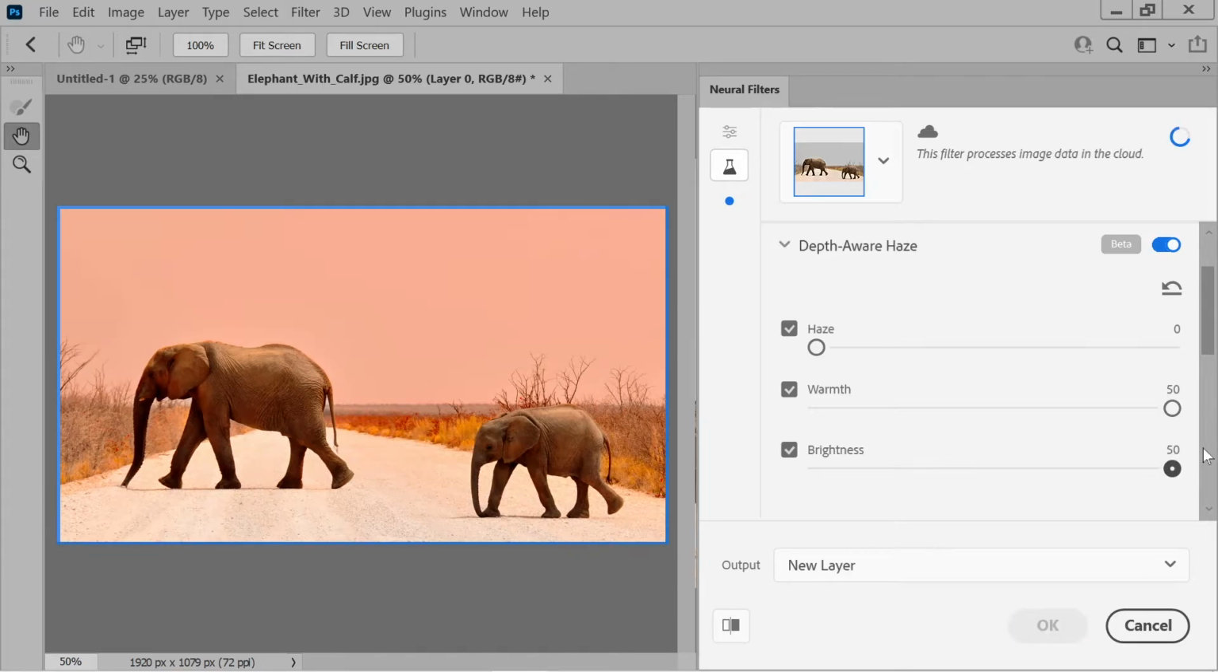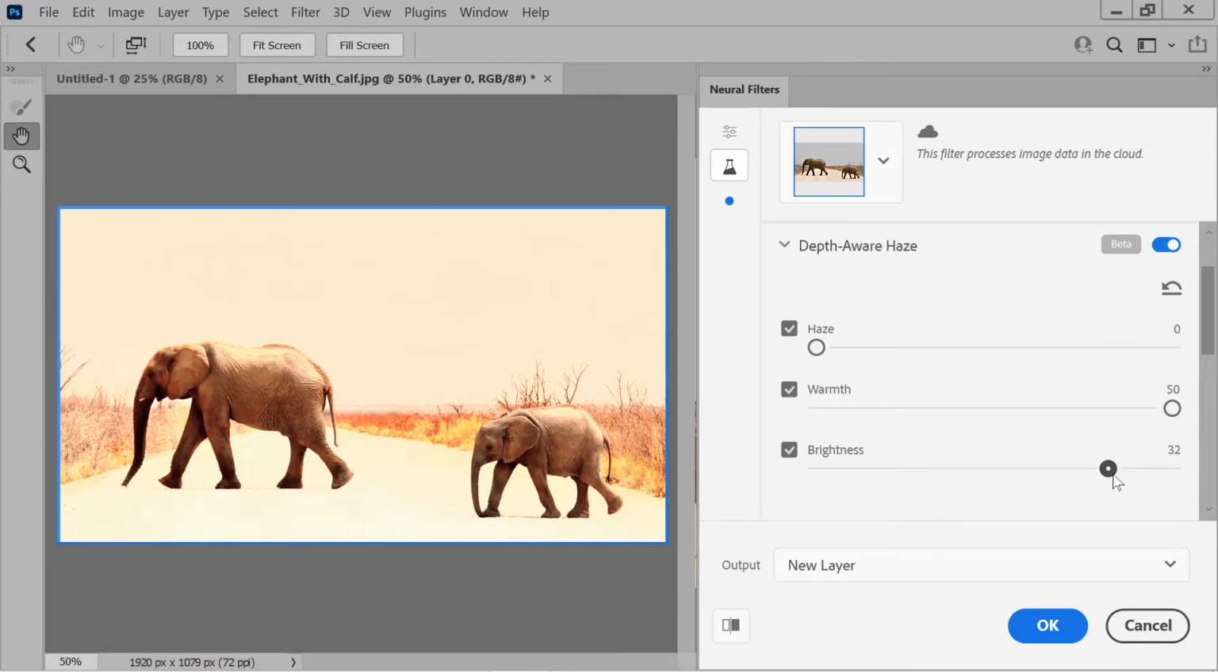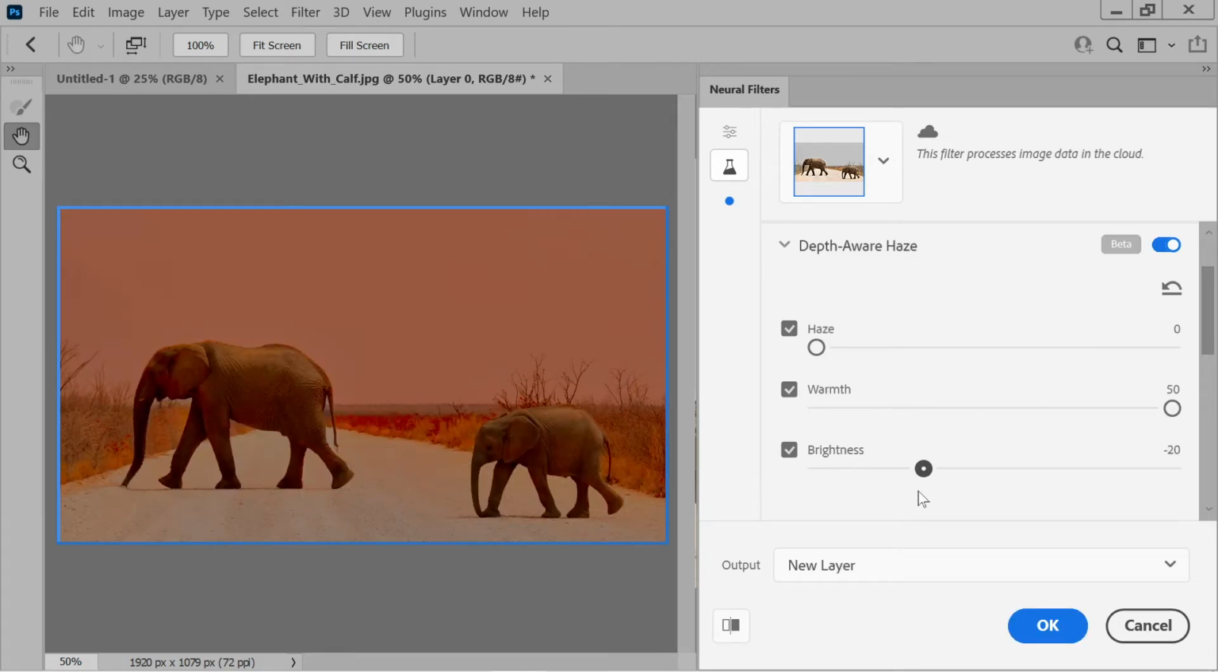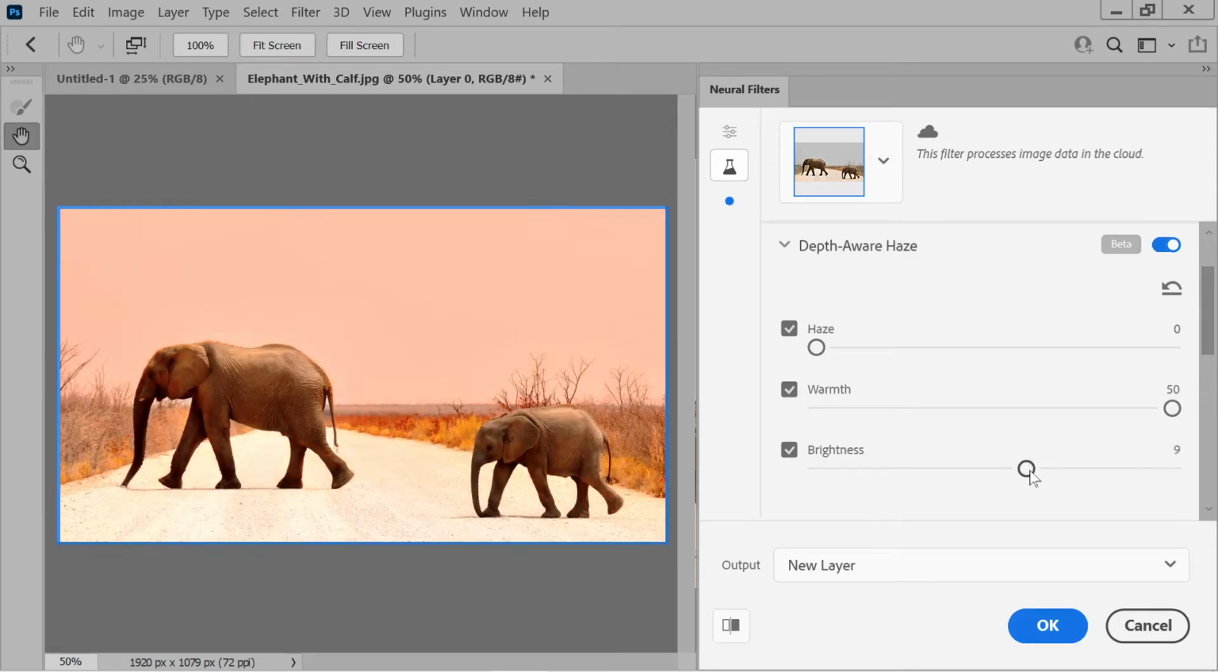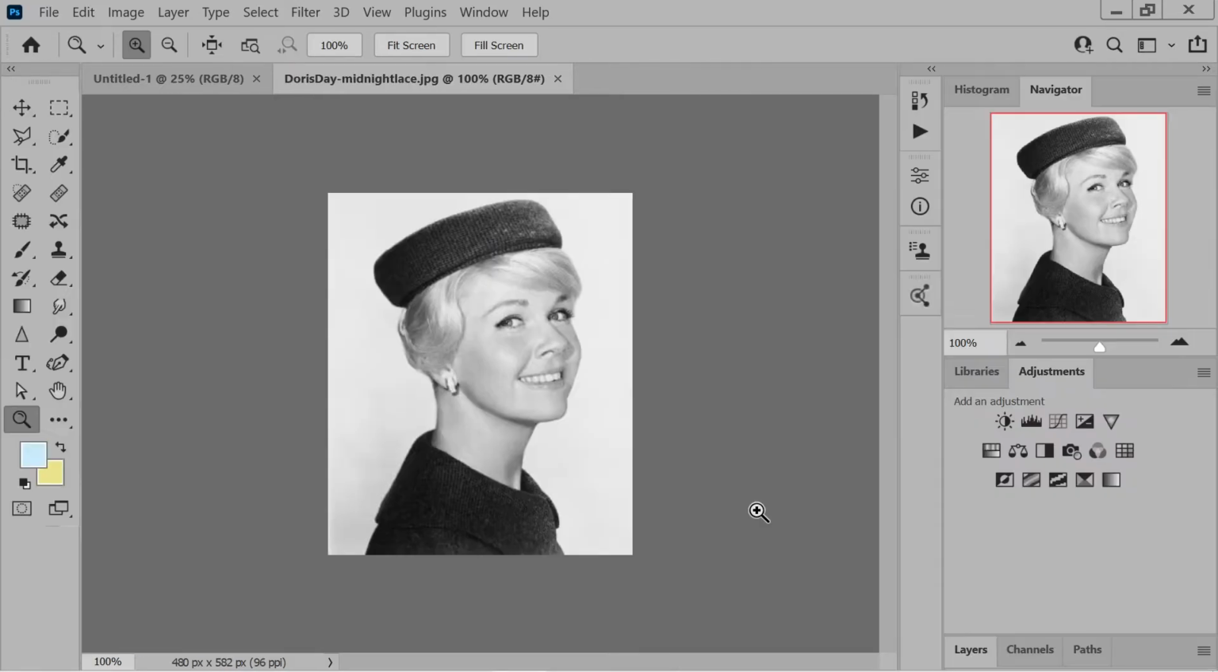And then we've got brightness as well, which is a bit more standard. It's still quite an advanced brightness effect. But yeah, so that is depth aware haze. You can do quite a lot of stuff with that, and it's good for this sort of thing where you've got an interesting background, but you have clear subjects in the foreground.